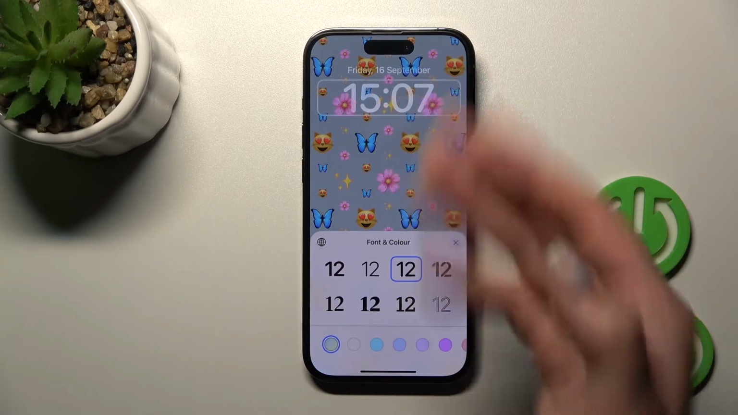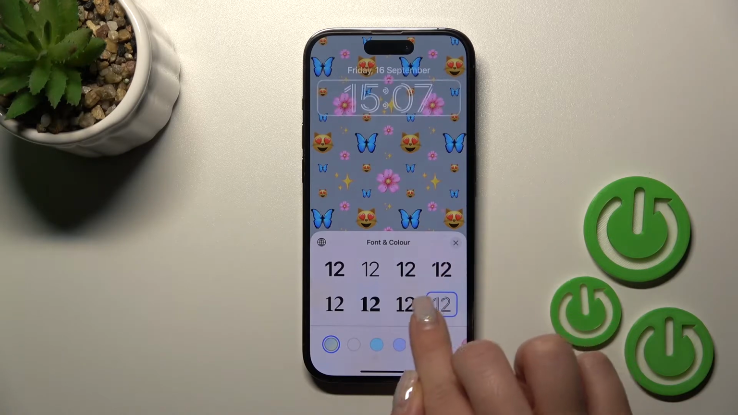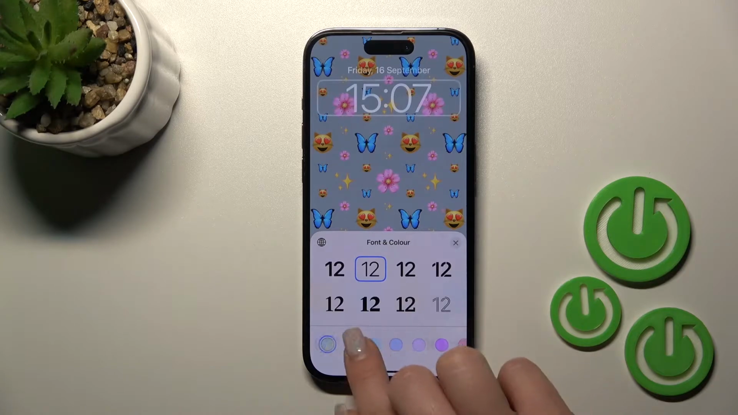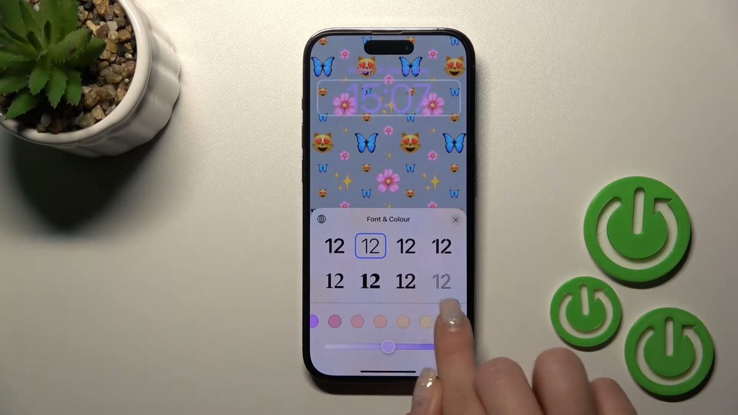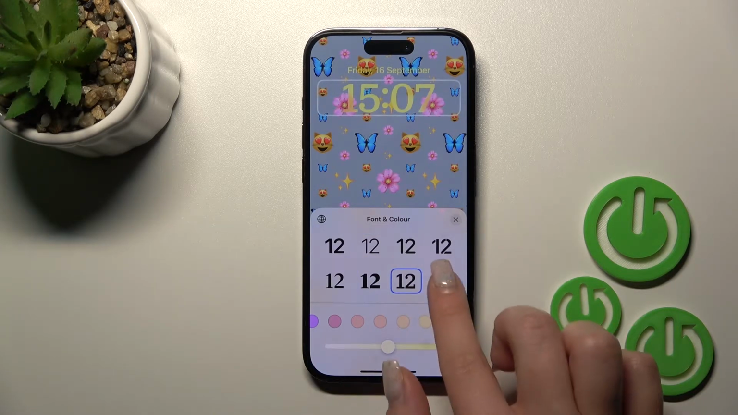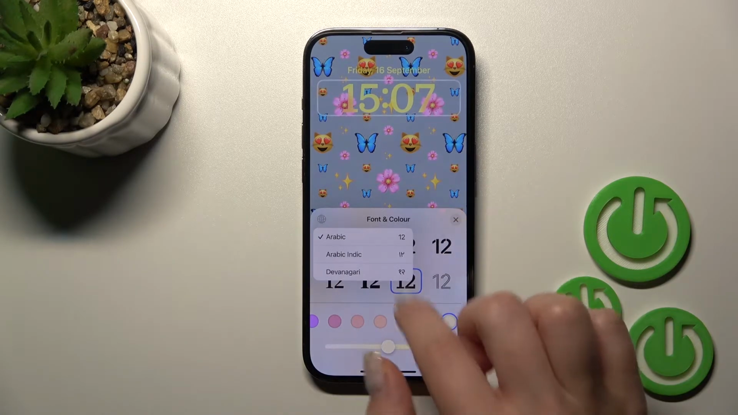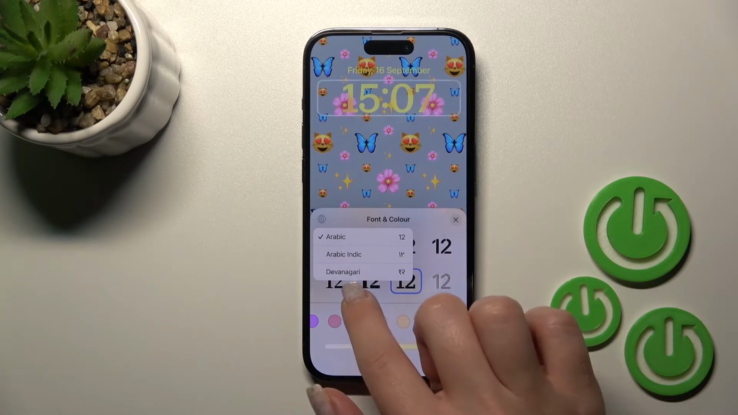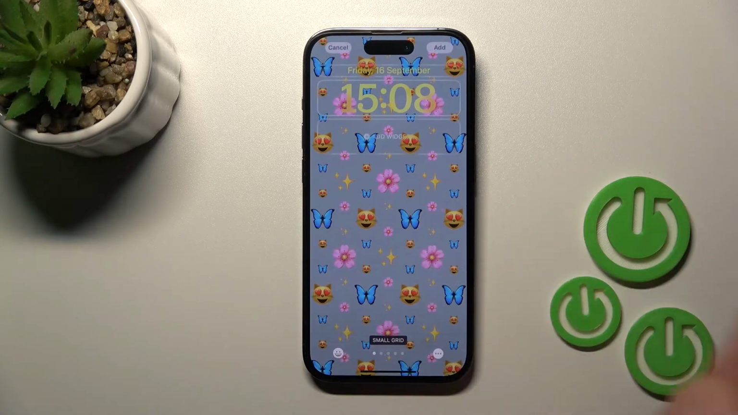But we also have new options here. We can change the fonts, so we can make it in different fonts here. The colors also, we can select the color which we like. For example, let's use this. Okay, I just like this one. We can also change the Arabic to Arabic Indic or Devanagari. So let's use, for example, these fonts.